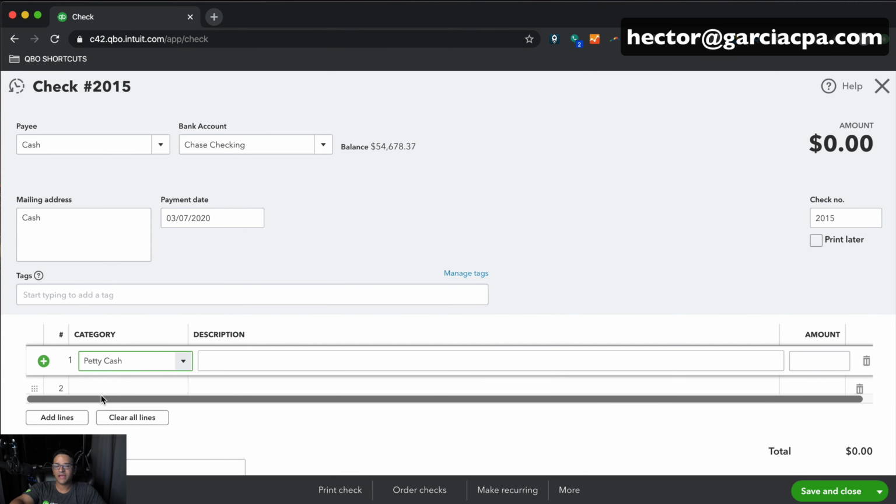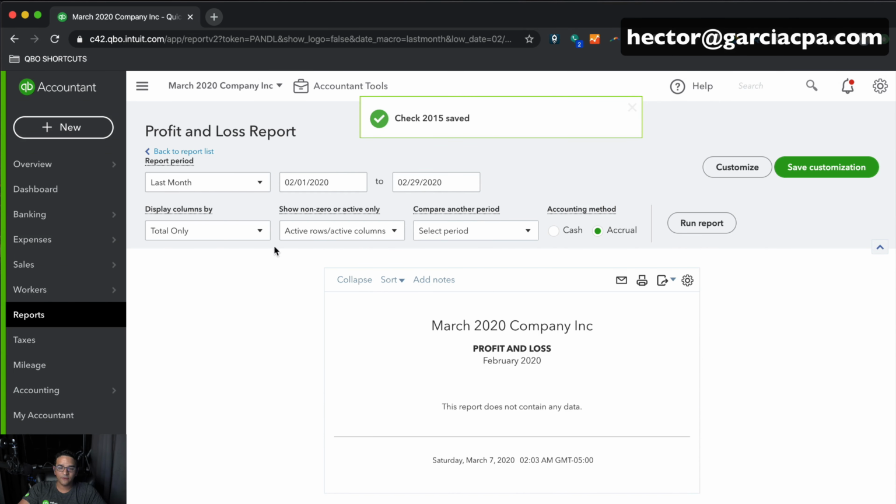And you don't even have to explain here in the description what the money's for or anything like that. It's self-explanatory. I wrote a check to cash. It's going into my petty cash account. I have a petty cash register. I don't need to explain what the check is for. So I'm going to put there 500 and then click on save and close. So what happens now?